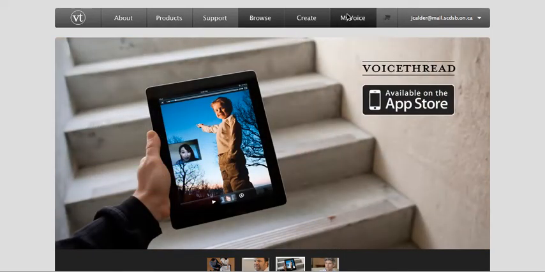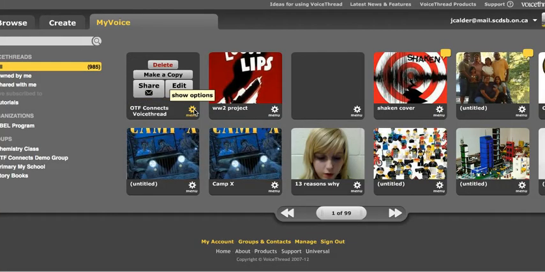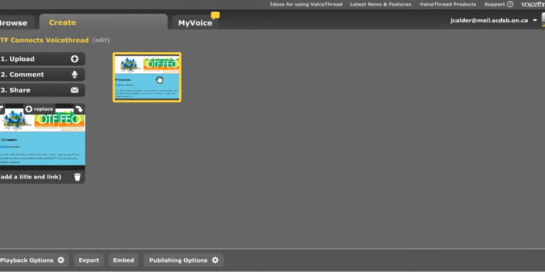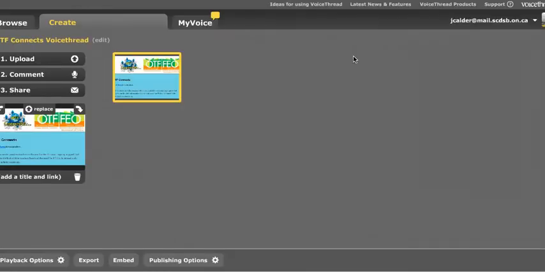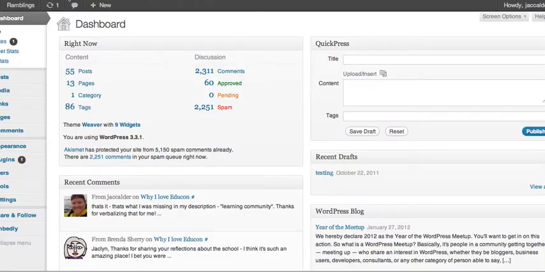Go to My Voice, go to the menu, we'll go to Edit, and we'll go down to here and go to Embed. And we can copy the embed code, and close this. If you're working with an EduBlog or a WordPress type blog, you can go to add a new post.